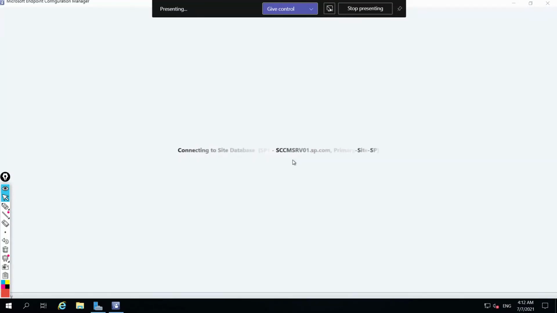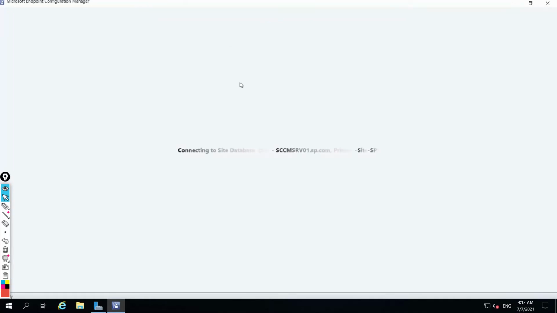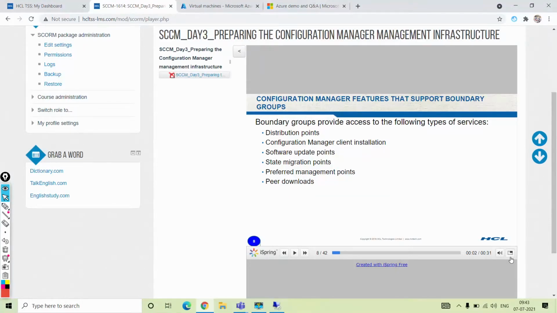So you can see it is showing connecting to site database and the site code is SP1. Here you can see the site code SP1. This is our server name and this is our primary site name. This is our site code and this is the FQDN of our SCCM server. Right, so my site code is SP1. Right, so we'll come back to the slide.